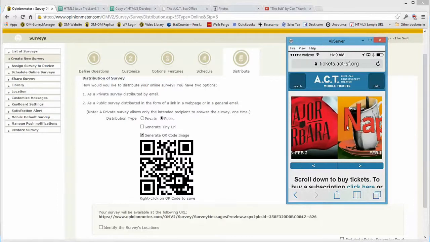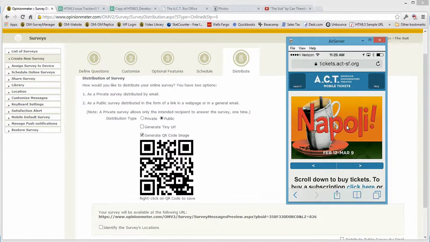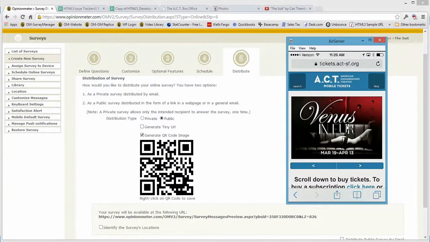So it's going to sequence through the various productions there. So I hope this was helpful to give you a quick idea of what's possible with HTML5 mobile web surveys, and those are optimized for smartphones.